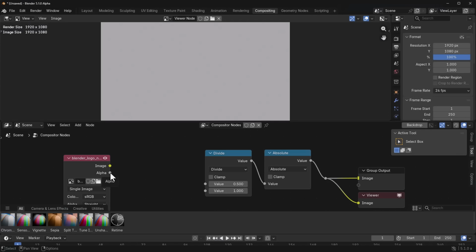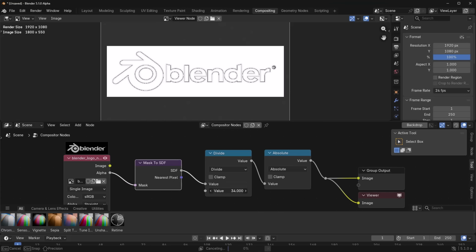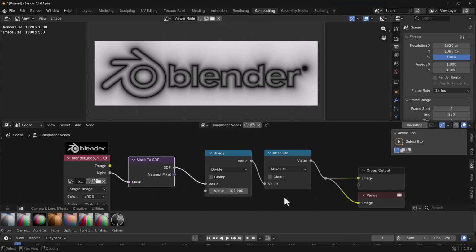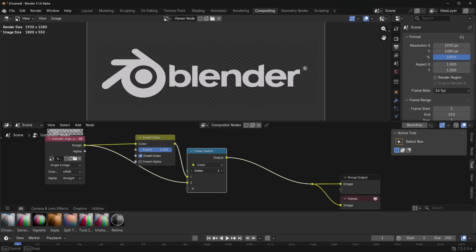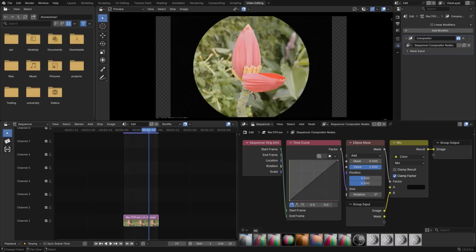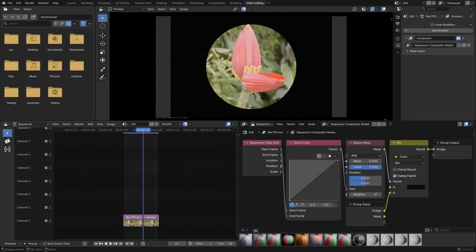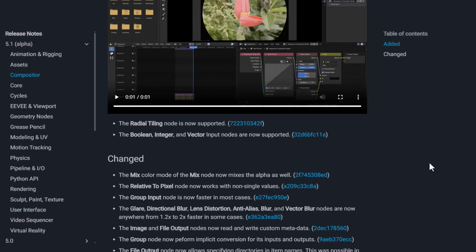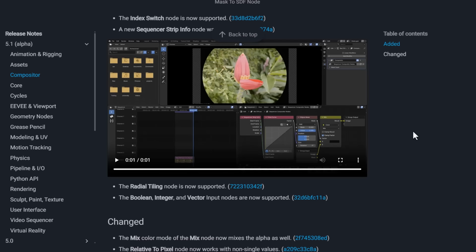And for the Compositor, a new Mask to SDF node has been added to compute signed distance fields from images. There's also support for the Index Switch node. A new Sequence Strip Information node has also been added, and the Radial Tiling node has been added as well, which will be really cool for transitions. There's also additional support for the Boolean, Integer, and Vector input nodes. Outside that, a few nodes have now been changed when it has to do with the Compositor.